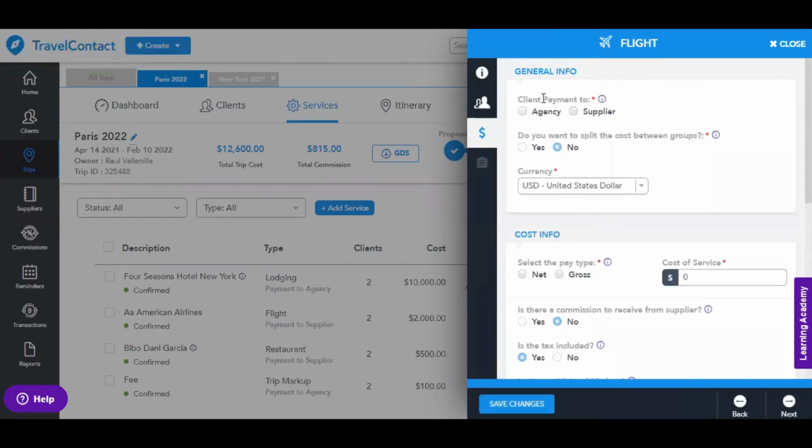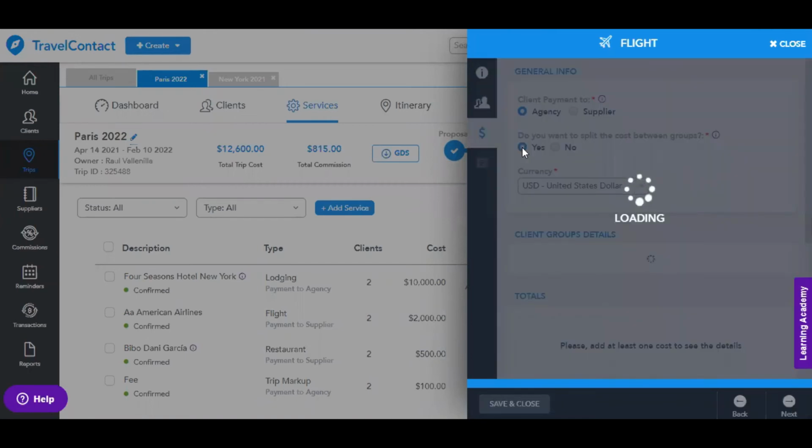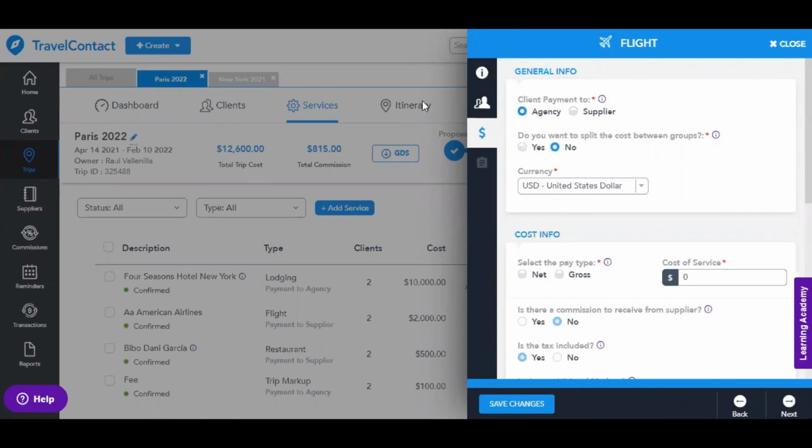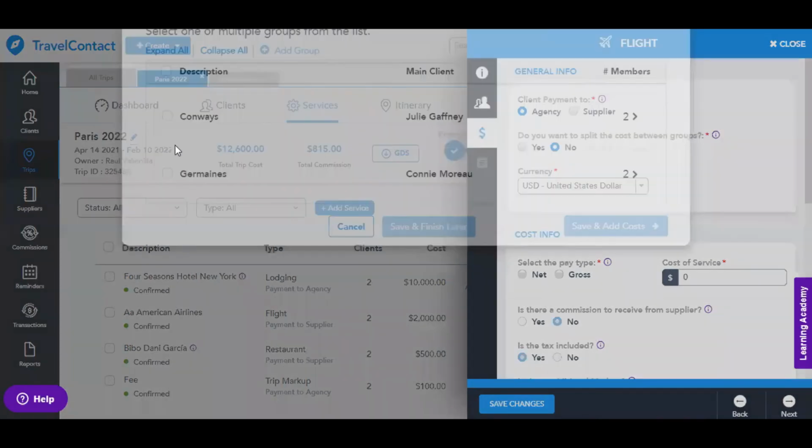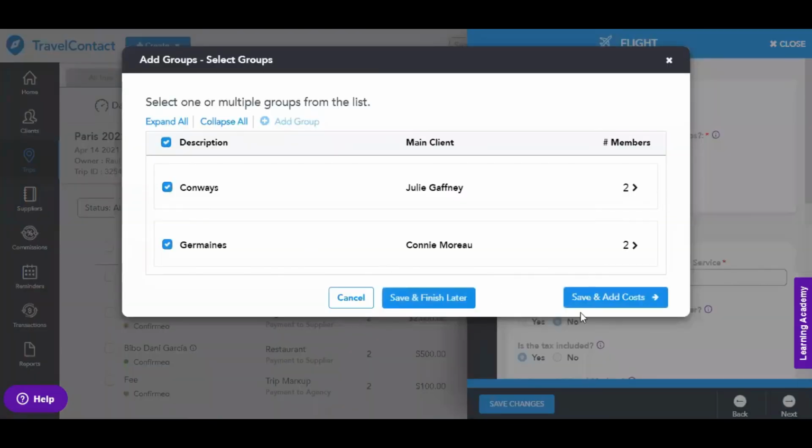So the general info as well, and as usual, you'll start with the most basic question of cost, which is who the payment is going to. In this case, I'm going to say the payment is going to the agency, so I'm going to receive the money. Do you want to split the cost between groups? I'm going to say yes. And now you'll see that a new window will pop up. And now I have all my groups available. So I'm going to select them all, and I'm going to add the cost right away to this group. So I'm going to click on save and add costs.